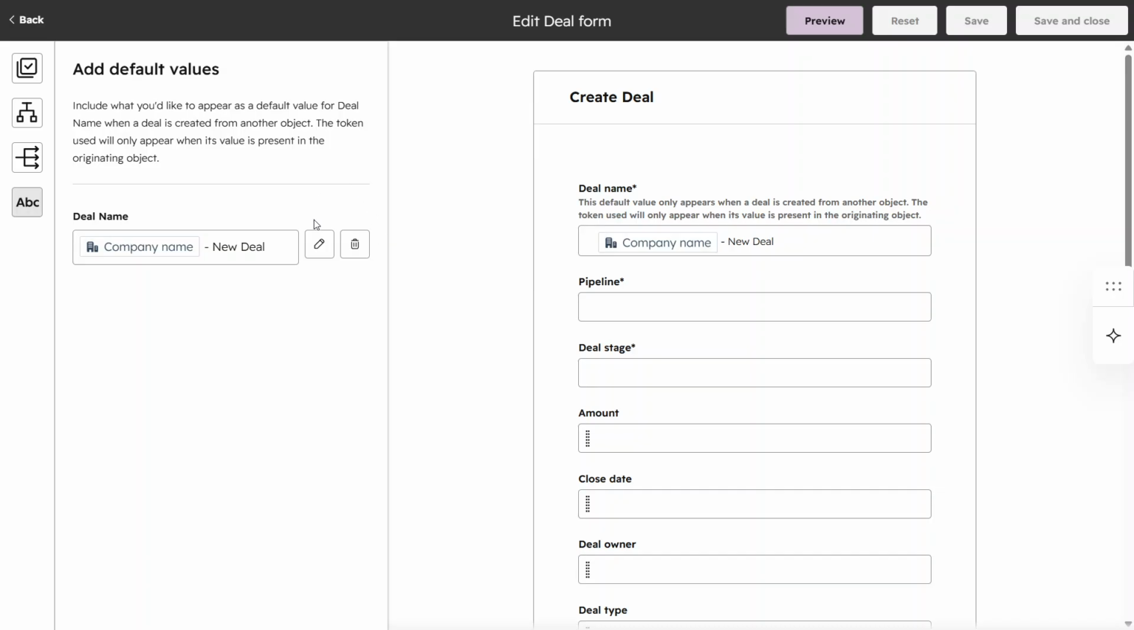Next, find the field for the deal name on the form. You should see a small pencil icon next to it, which indicates you can edit it. Click that pencil icon to open the settings for the deal name field. In the deal name settings, click the Personalize button.